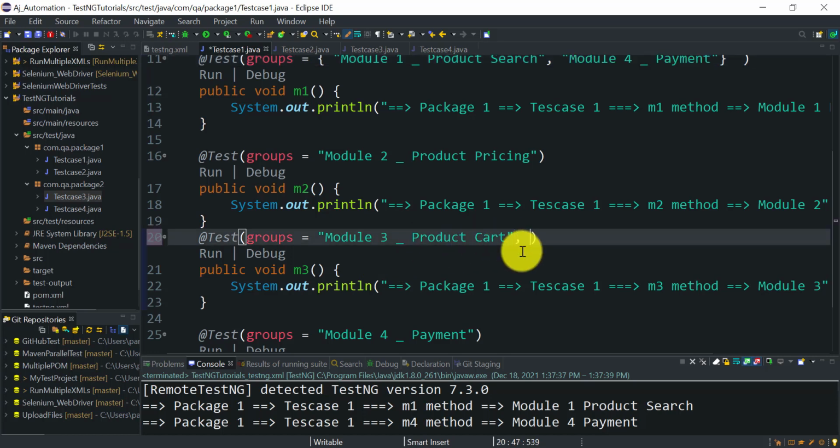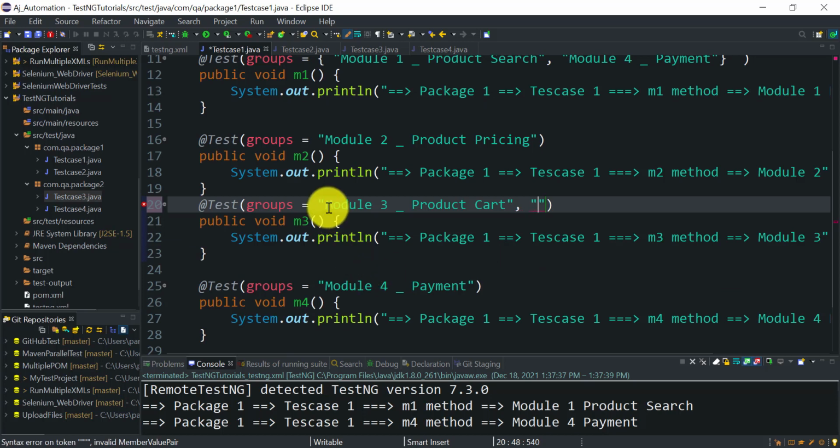So here I will make one more entry. Let's say module 3. Add it here, module 3 underscore add to cart.